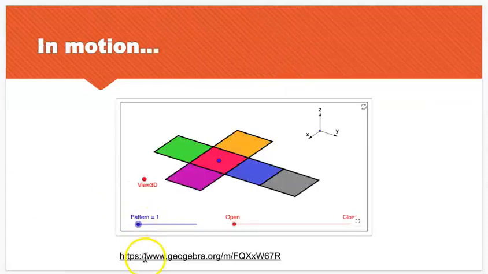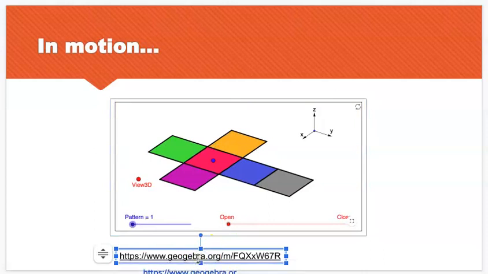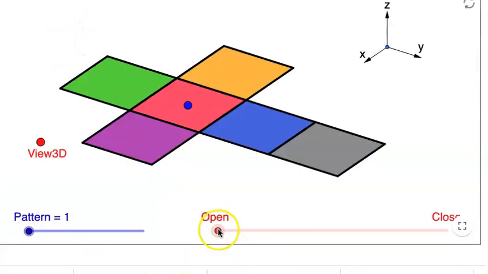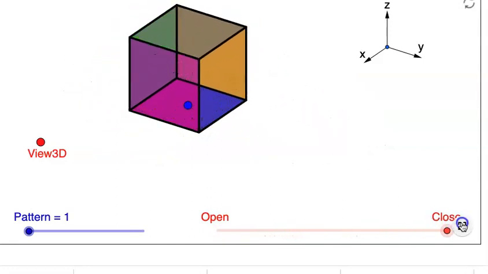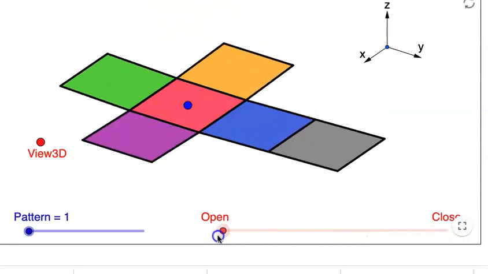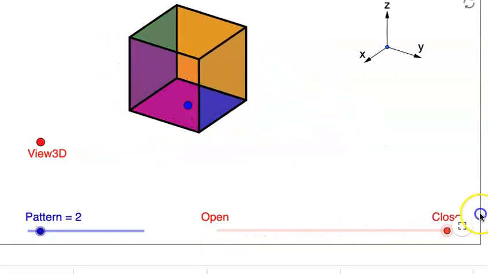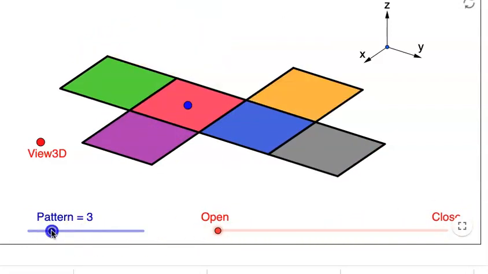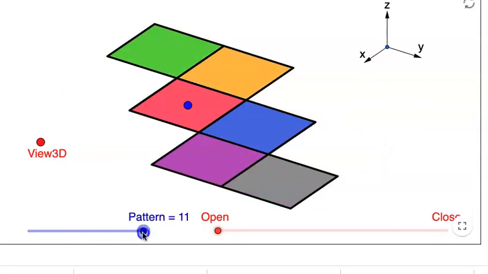Here's an example of a net opening and closing. You can click on the interactive and it will show you. You can click on the net and it will allow you to open and close the net. So you can see it in 2 dimensions and in 3 dimensions. So this was a cube. This is another cube just in a different net, but it still folds into a cube. There's more. You can see other patterns and see whether or not they fold into a cube.